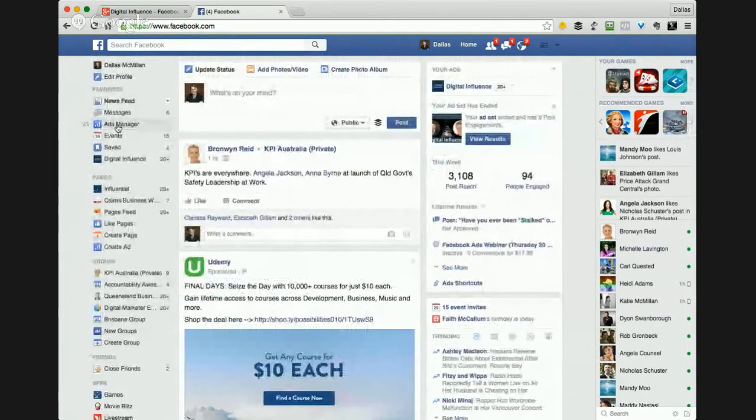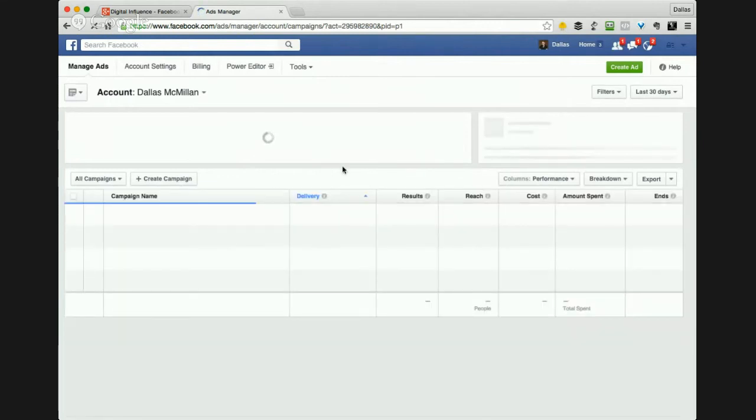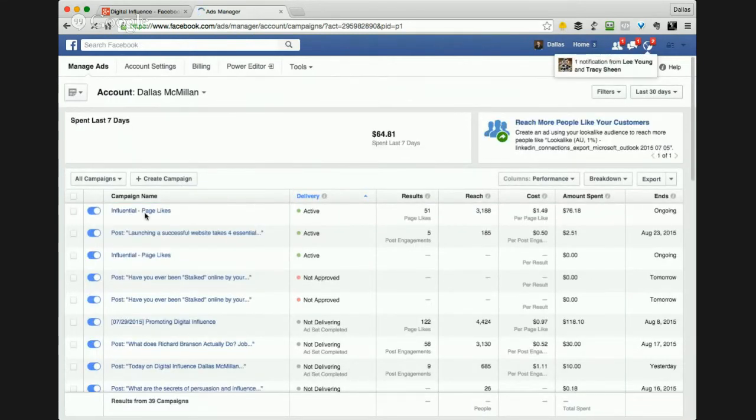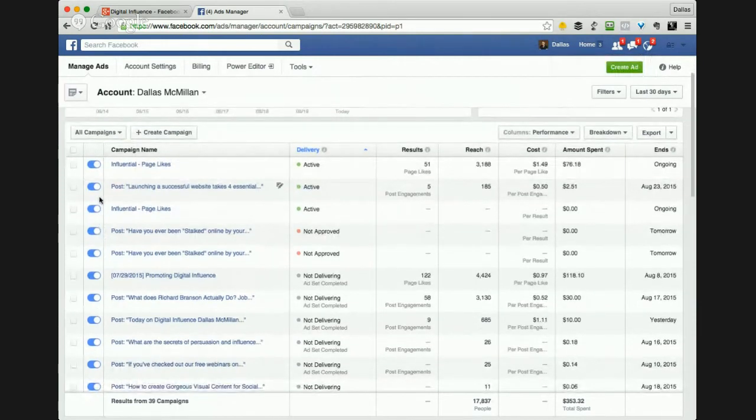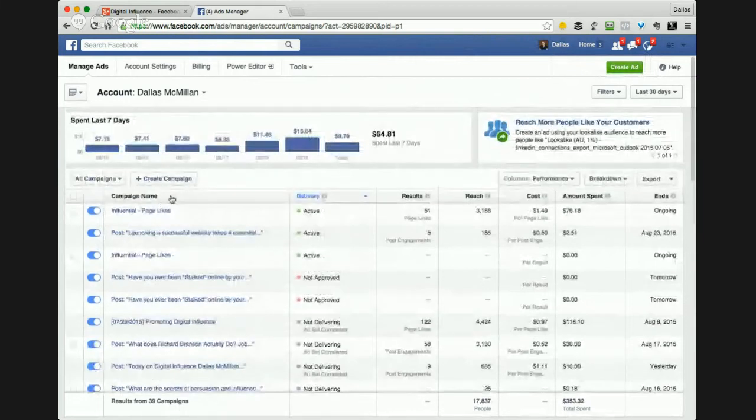So let's jump into Ads Manager here. Last week I talked about the Power Editor. We'll spend most of our time just in the normal Ads Manager at the moment. And just check. So I've got 3 active campaigns, and there's 2 ads here.